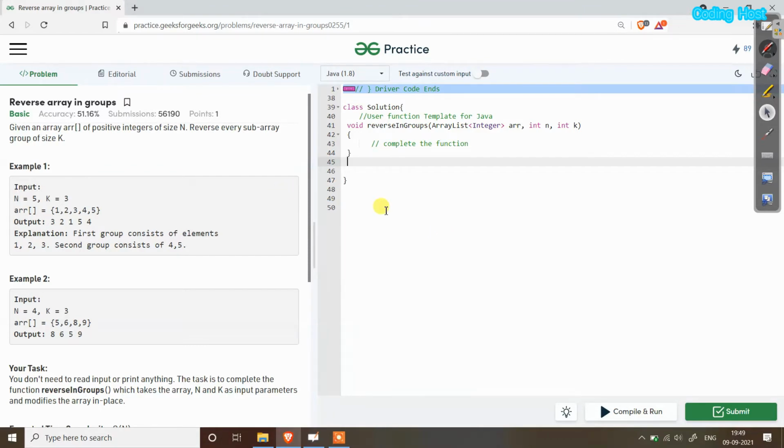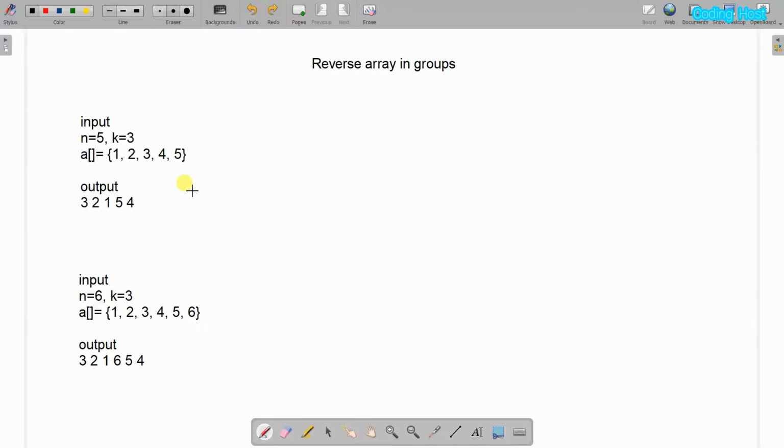In this video I will explain this program, reverse array in groups. In the input we will get an array of positive integers of size n, and we have to reverse every subarray group of size k. I will explain this question with the help of an example.